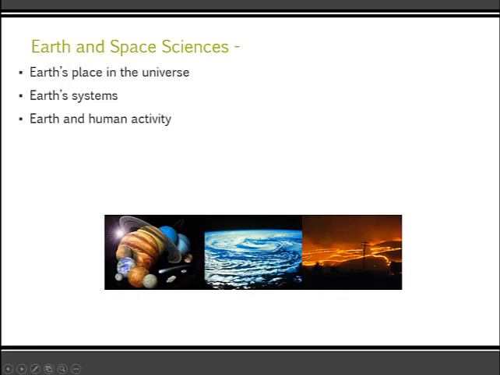And then in earth and space science, we have Earth's place in the universe and Earth's systems, which are pretty standard. And then we have this one about Earth and human activity, which has a lot of information about natural disasters and how humans can protect themselves from natural disasters and changes on the Earth's surface, but then also how humans might be impacting the Earth's surface.